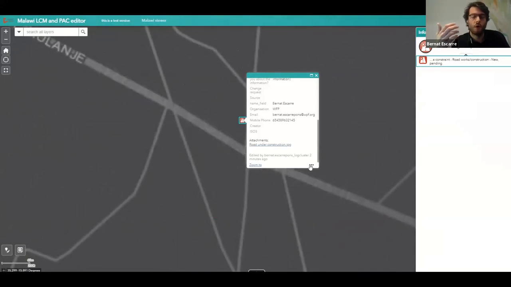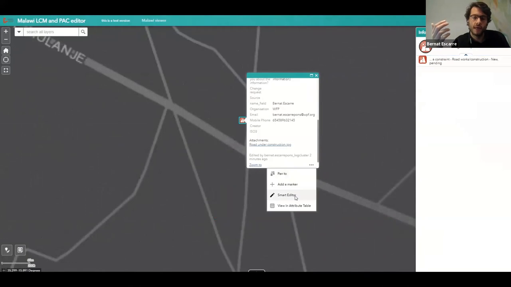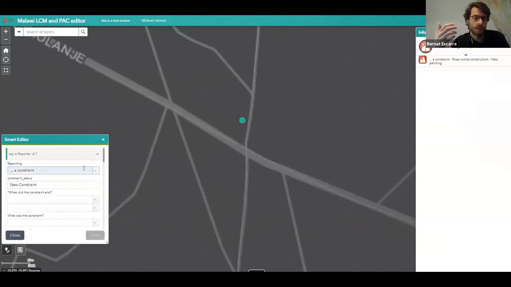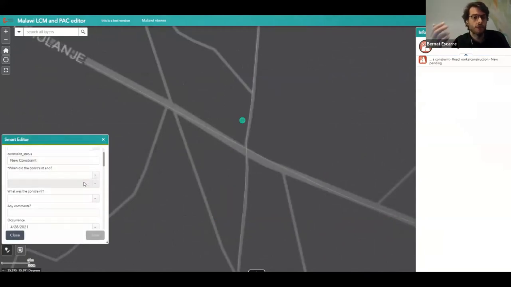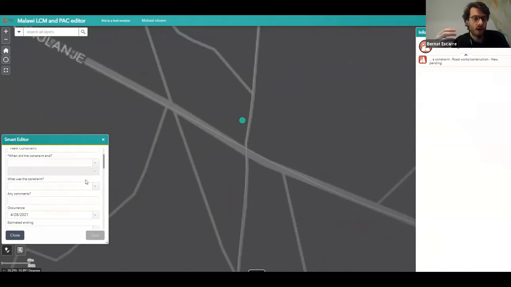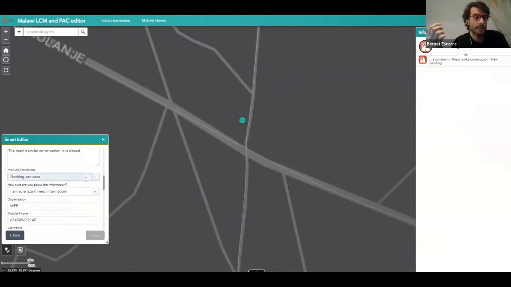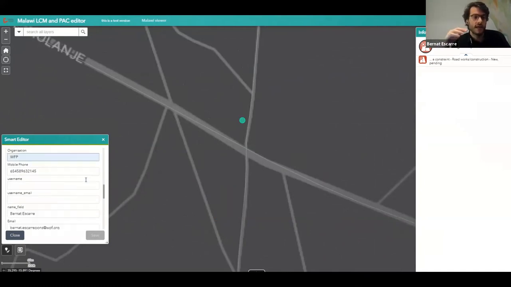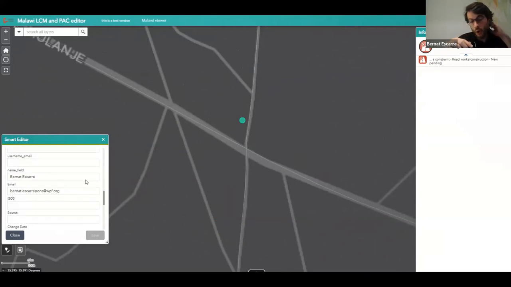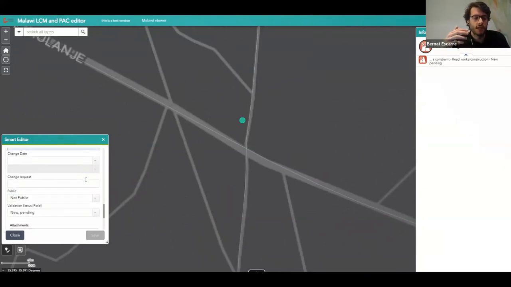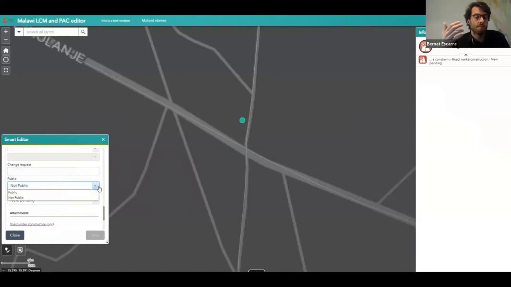So maybe he can also call, or he can get into contact with this civil department, the road department of Malawi, and check that this was true. He can also check when is the estimated ending. And then here, he's able to start filling in all this extra information that, if he wants to make it public, everyone will have access to it.